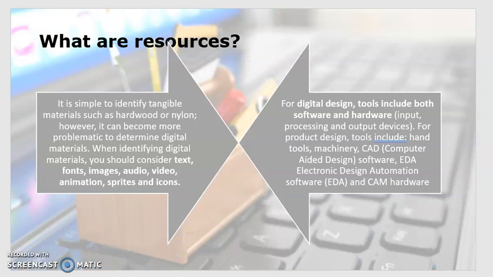What are resources? When we think of resources, it is very easy to think of tangible things like hardware, nylon, paper, pen. But when you are talking about digital tools, what can digital resources be? They can be fonts, images, audio, video, animation, icons, many more. When you are talking about product design, it can be product design tools, hand tools, machinery, CAD software, CAM hardware. All these things come under resources.